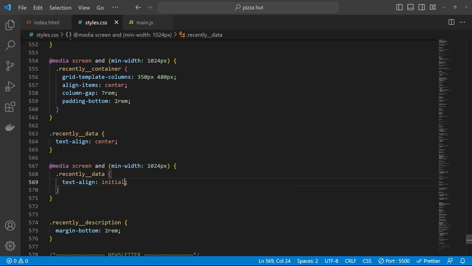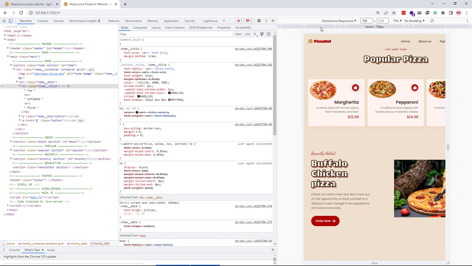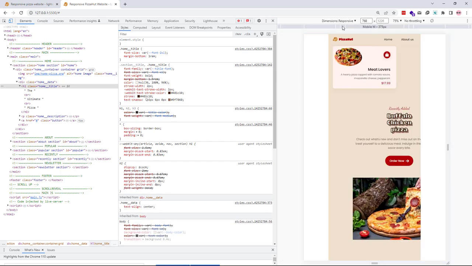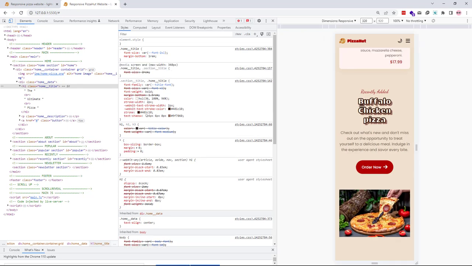Now save the changes. Back in the browser, now you can see our recently section is looking good on our desktop device. So in this position, our recently section is complete.